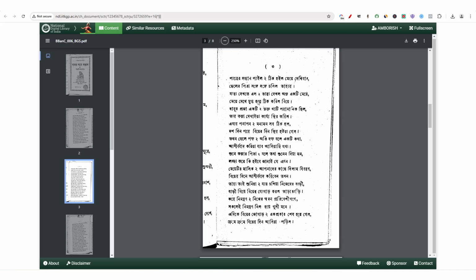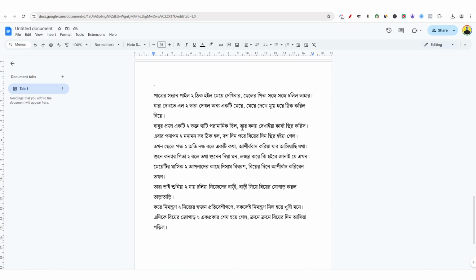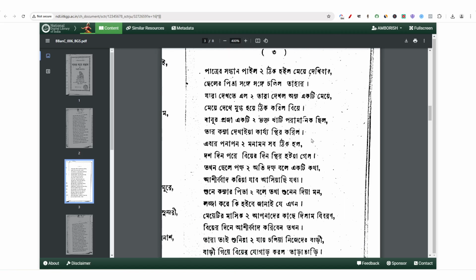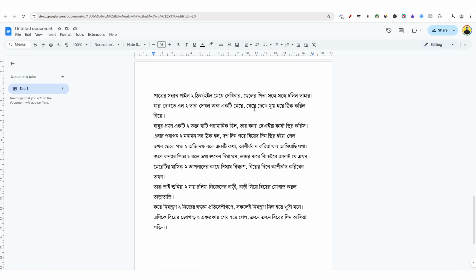Okay, that is fine. This is something which even OCR is able to read properly. That is amazing.